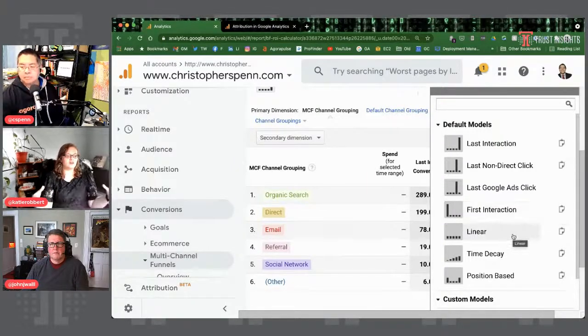So regardless of where in the process or how many times or the different mix, every single thing that led up to that specific action gets the exact same credit. So you don't know if Facebook is working harder than email or if your display ads are working harder than your organic social. You just don't know. So everything gets the exact same amount of credit.